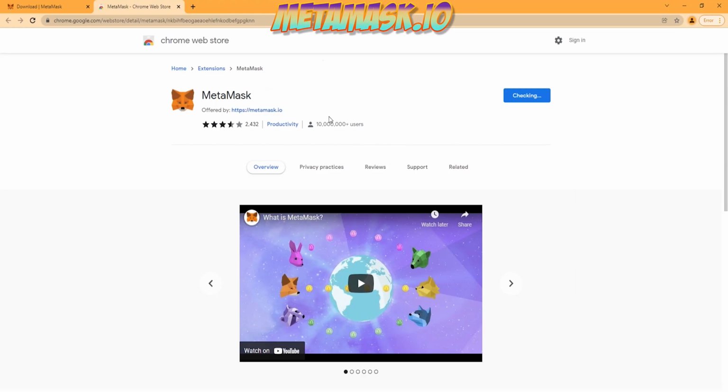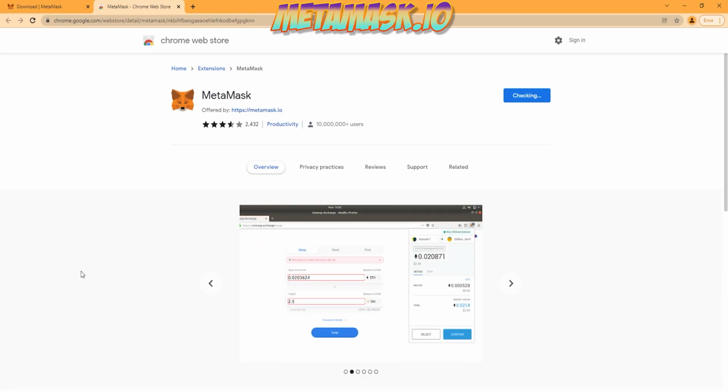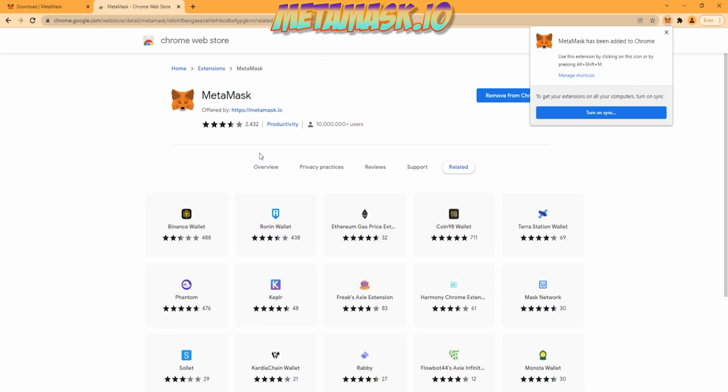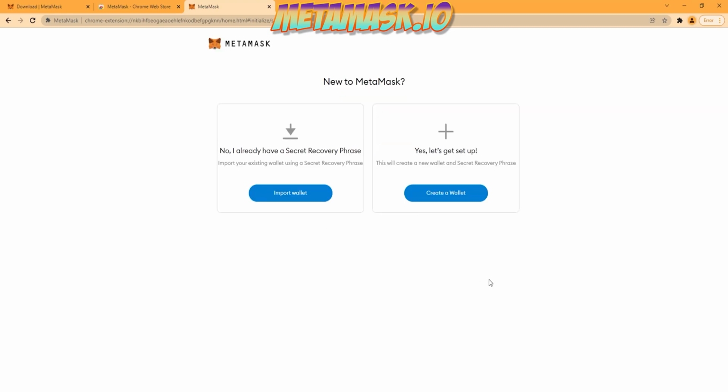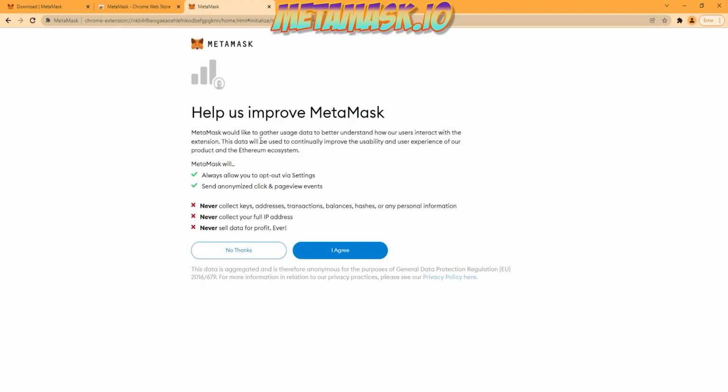You can install this on Chrome, Firefox, Brave, whatever Chromium browser you like, even Edge, actually, and go ahead and turn on sync, and it's going to say welcome to MetaMask. So go ahead and click on get started, and if you already have a blockchain wallet, you can import it if you like. Otherwise, just click on create a wallet to set up a new one.